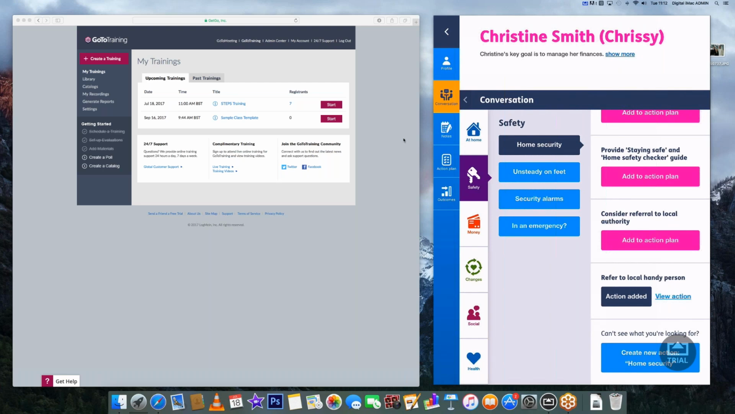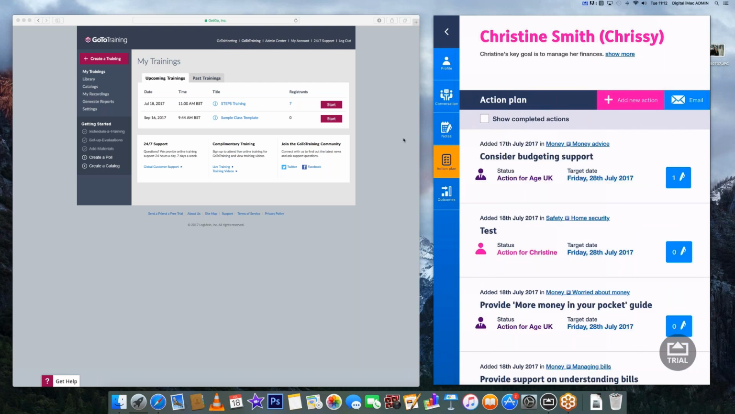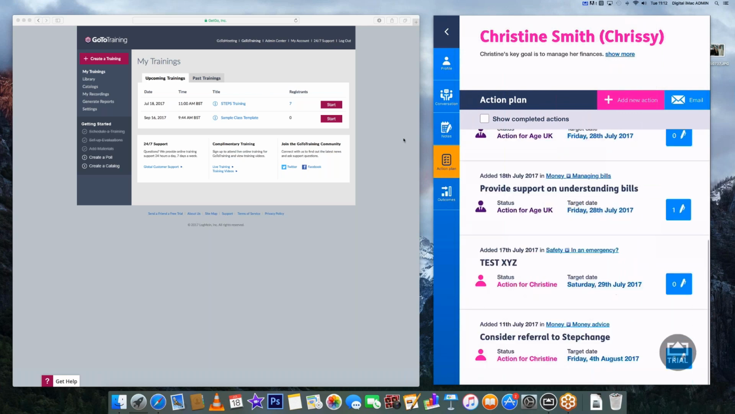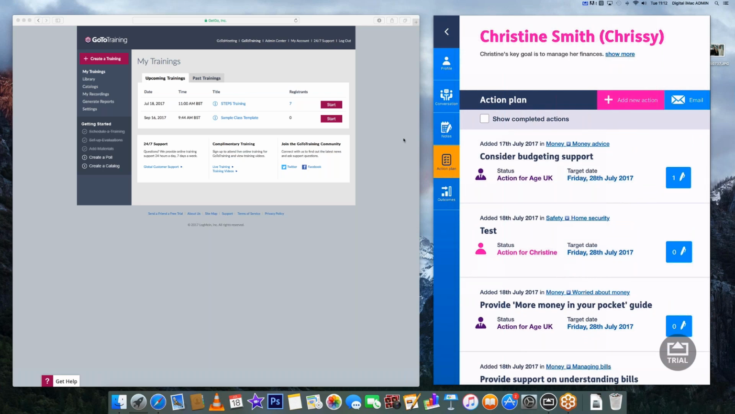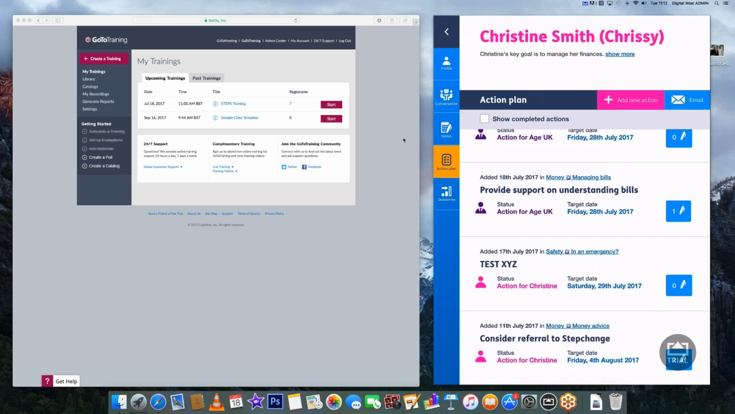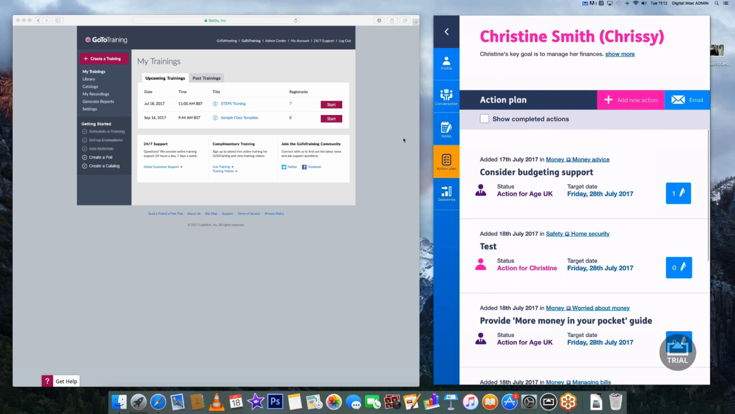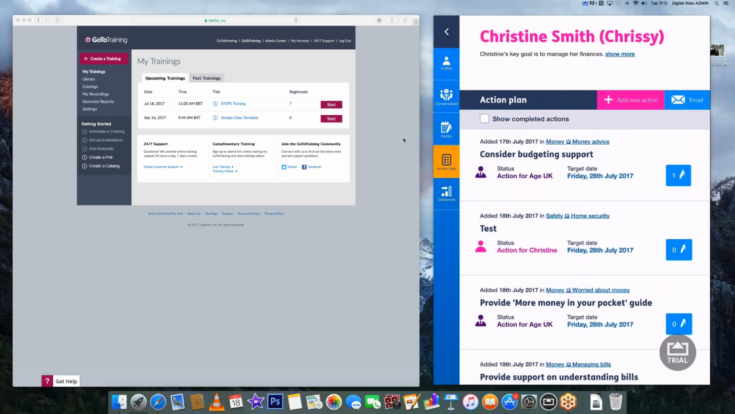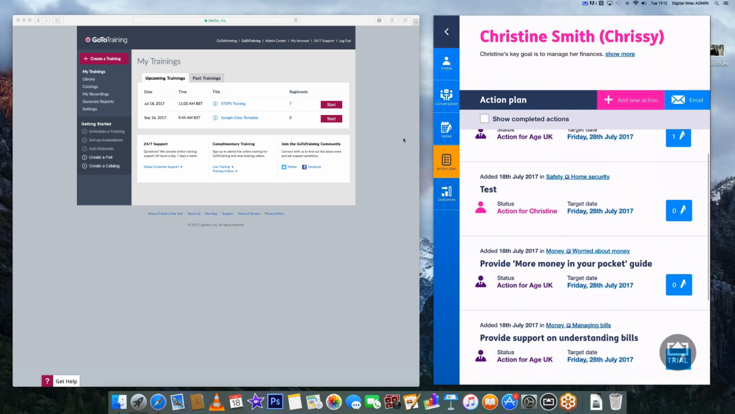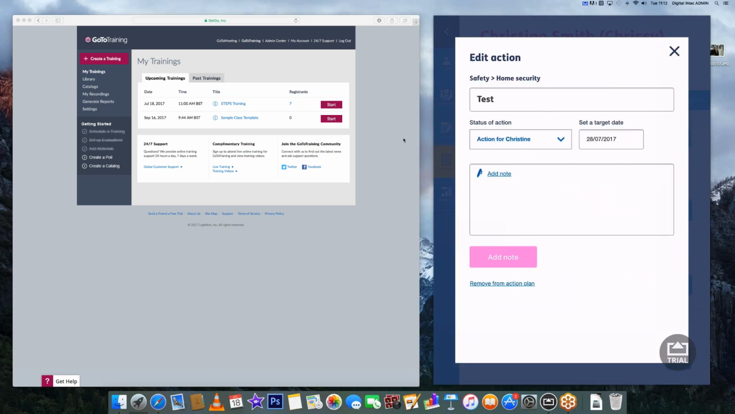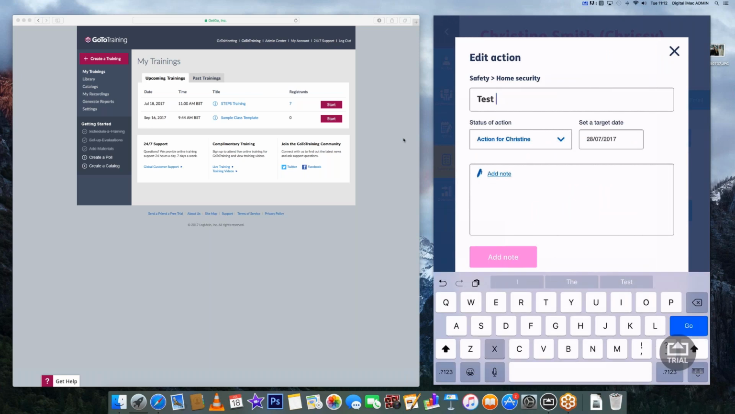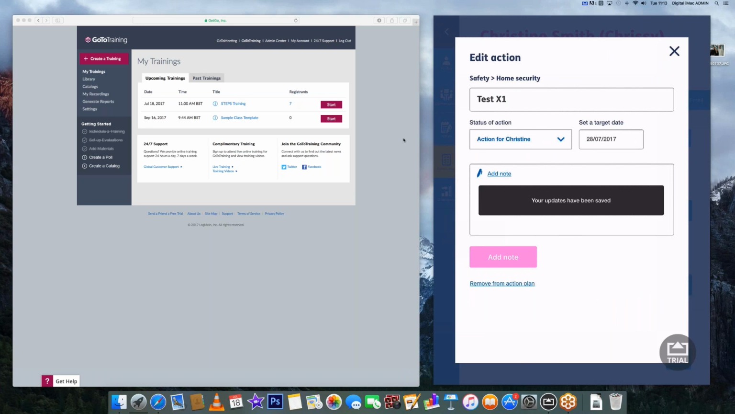And then you'd click on this button that says Action Plan. What this does is compile all the actions you've selected into one view that you can scroll up and down, organised by the target date, the soonest that needs to be completed, so Friday the 28th down to Friday the 4th of August. And what you can do here is edit each action. For example, if I edit test, you can click this blue button and it will allow you to change the status of the action, as well as change the name if it's a custom action, and the target date, and you can add some notes as well.